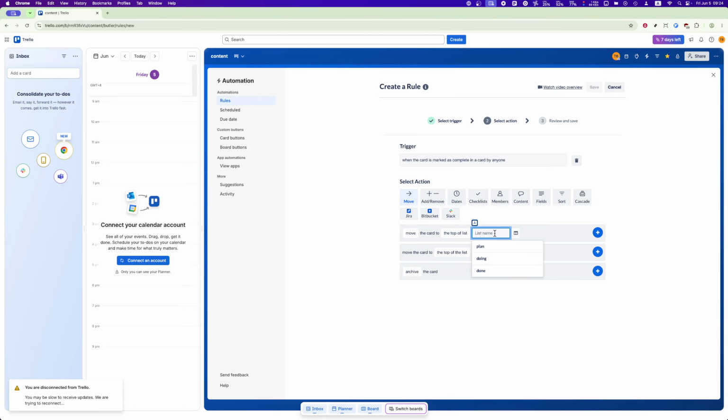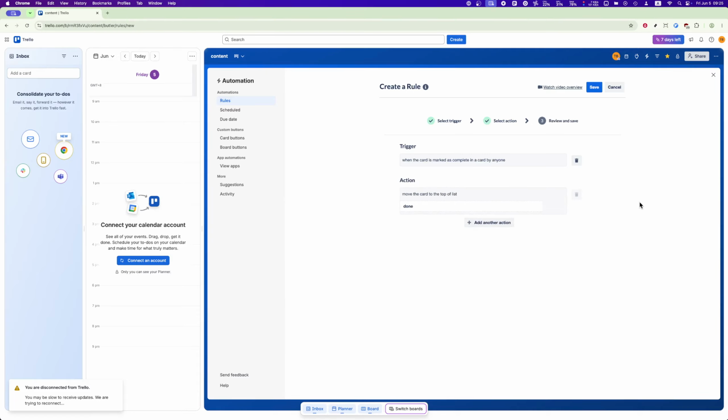In this case, type the name of your completed task list. For example, if your list is called Done, type Done into the text field. Make sure the name matches exactly with the list on your Trello board. Then, click the plus button to confirm this action.